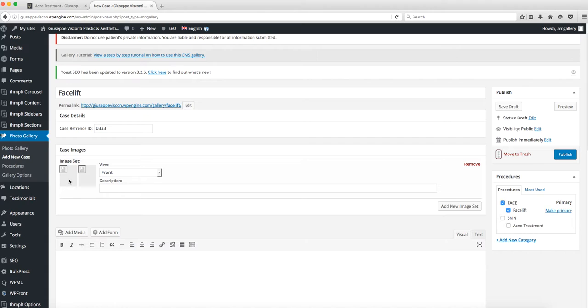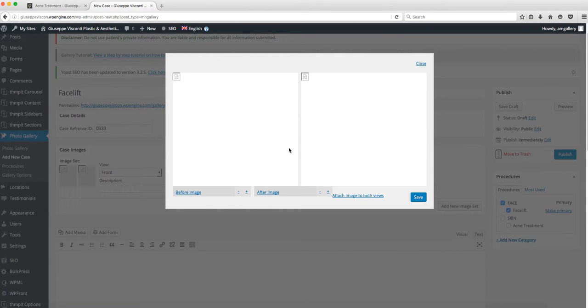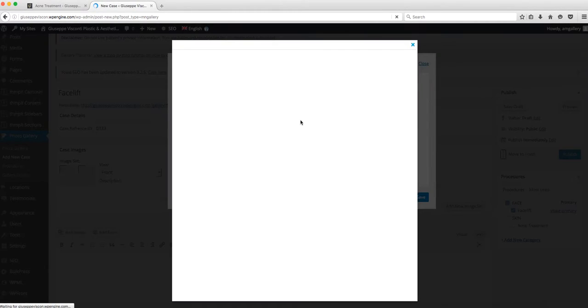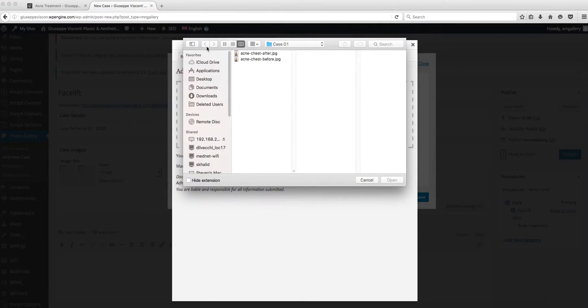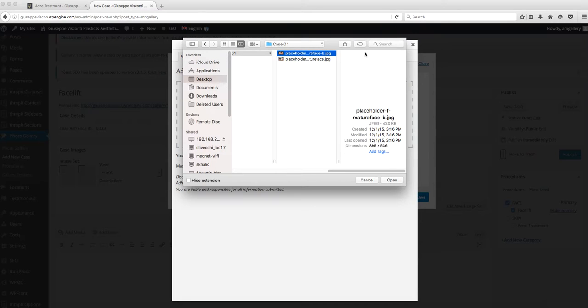So now I'm going to click the image set again to add my case images. This time, instead of adding a separate before or after, I'm going to press Attach Image to both views. So you'll notice within my face folder that I now have images in which the before and the after are together instead of separate like with the acne treatment case.